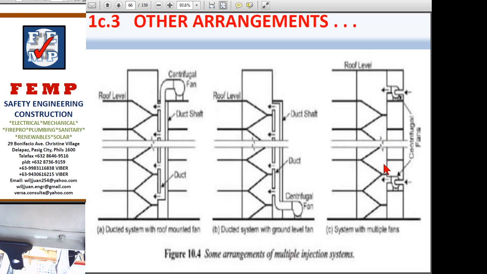This third arrangement would be much more practical, providing it at different levels. Say for example, if you have a very tall building, say 30 stories, you might as well subdivide: from the ground floor to the 10th, you would need one, and then from the 11th to the 20th, another one, and from the 21st to the 30th floor, you need another one. Maybe this could be a scheme that can be used. But you need to provide space for this.